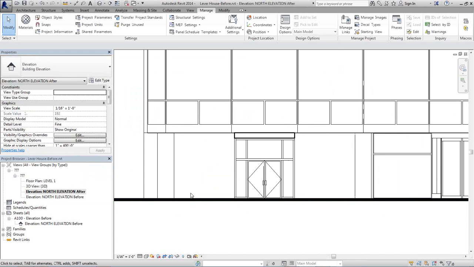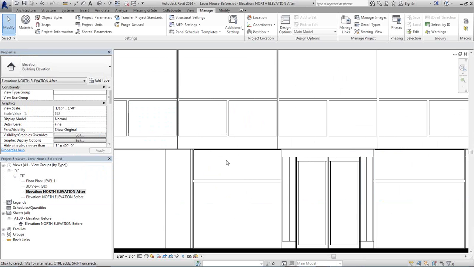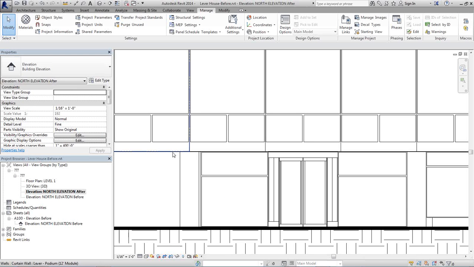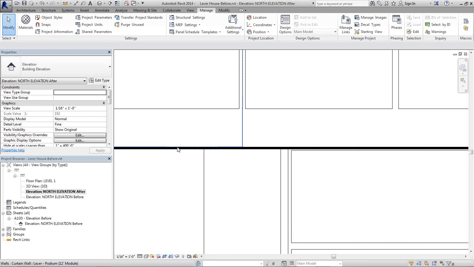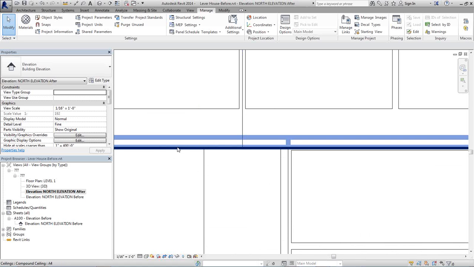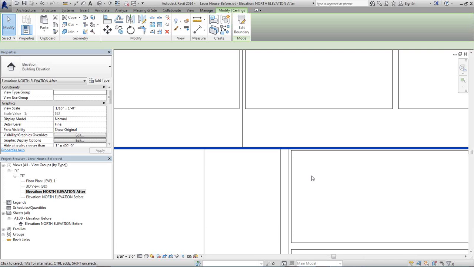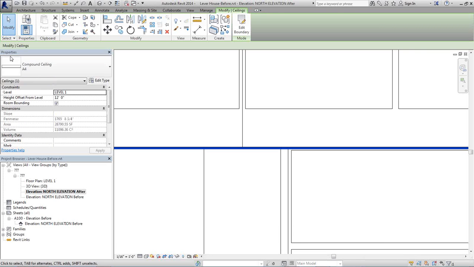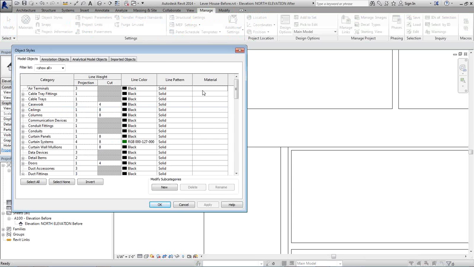I think finally, you see there's a sort of a heavier line here, just from testing this out beforehand. I believe that's a ceiling. You can see it's a ceiling. So we can also manipulate the object styles for ceilings. Now you should note that everything that I'm changing here, I'm changing for the entire model. So this is not view dependent. These are the settings for the entire project.